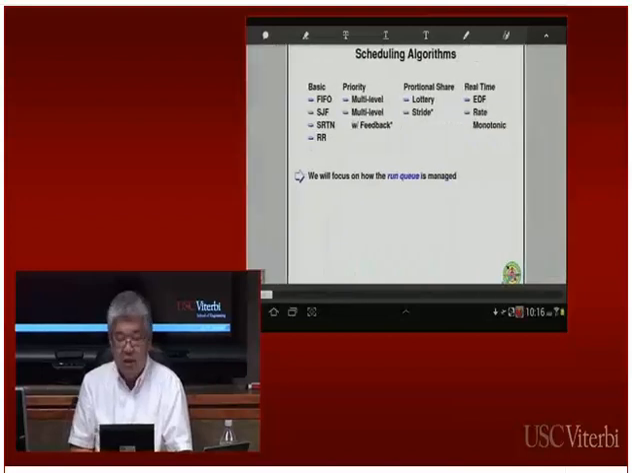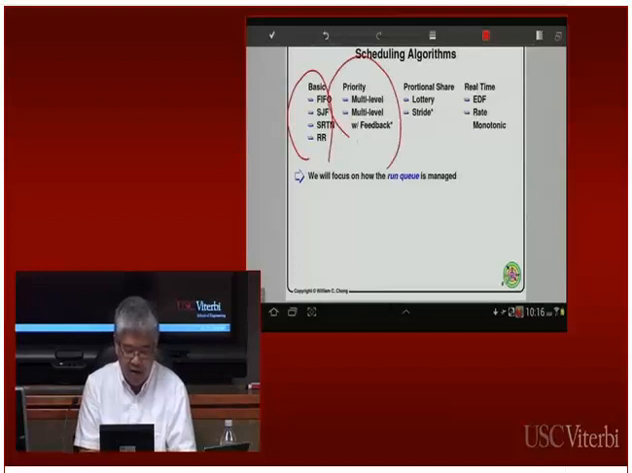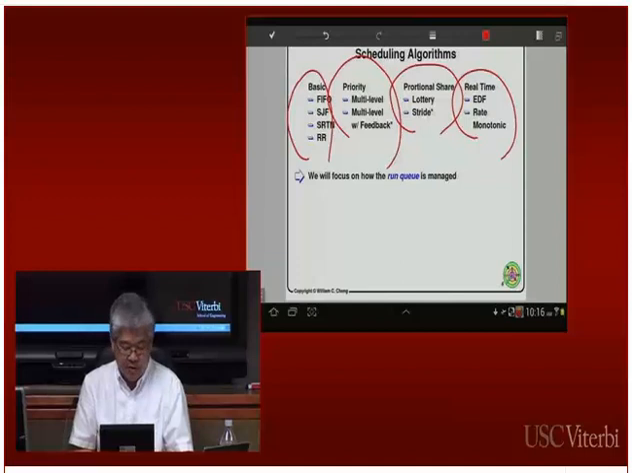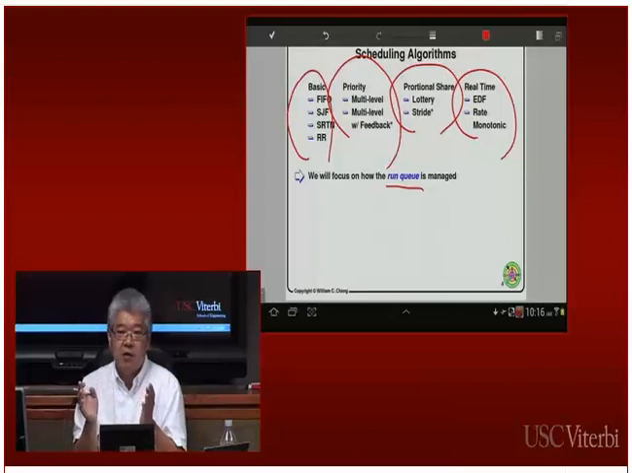We're going to look at a bunch of algorithms today. This is a big list: some basic scheduling algorithms, some priority algorithms, some fair algorithms, and then a couple of real-time scheduling algorithms. We're going to focus on just the run queue. We don't care about all the other queues. A job gets on the run queue, our scheduler kicks in and decides who to run next, and then it's going to run in the CPU.